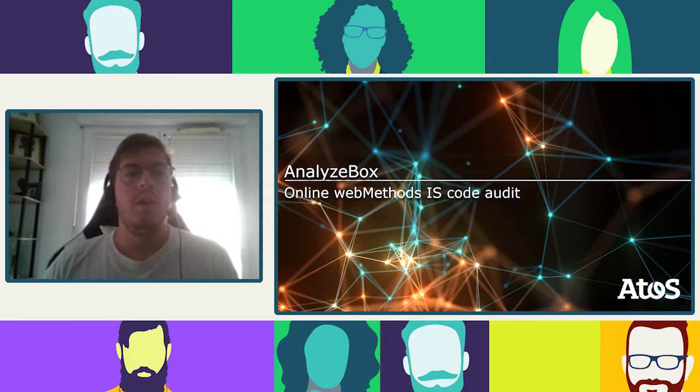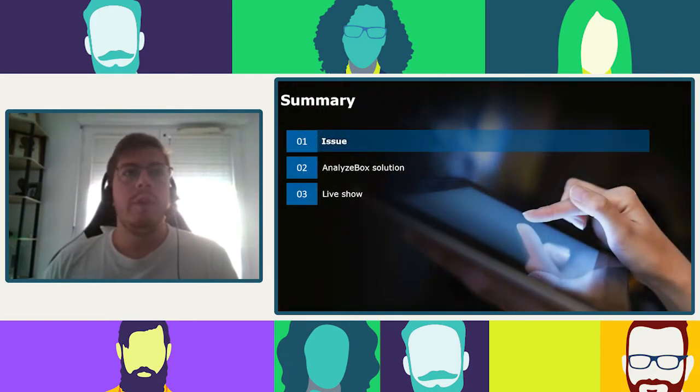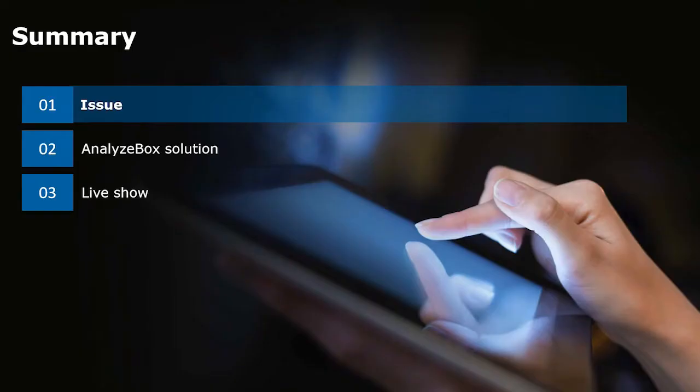I'm working for the Atos company currently in Toulouse, and I'm actually technical leader for different projects working with solution SAG. Today we'll present you online webMethods IS code audit solution that we made, which is named AnalyzeBox. For a quick summary, I will first start with a bit of context to explain how we had the idea of creating this tool and what were the problems we had before.